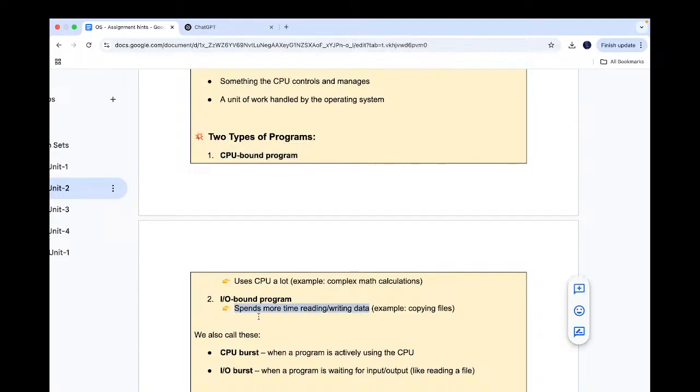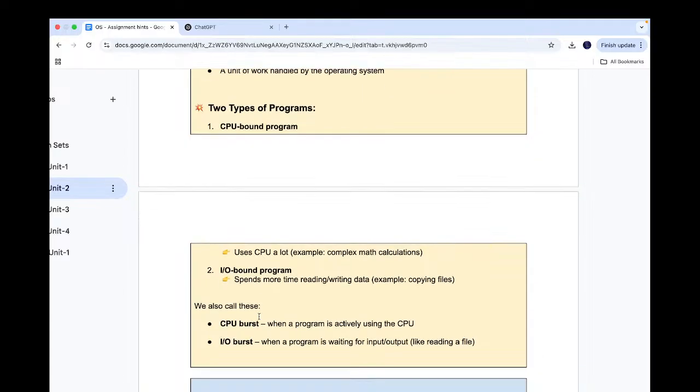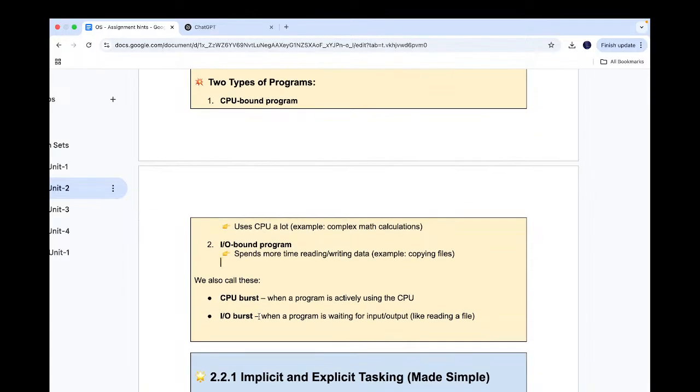Since it is input and output, it will spend more time there. We also call this CPU burst when a program is actively using the CPU, and IO burst when a program is waiting for input output.